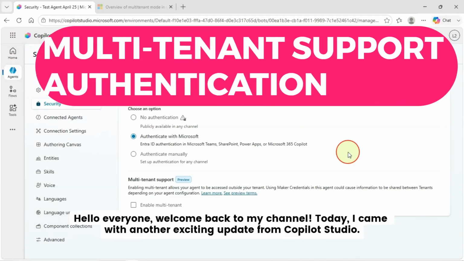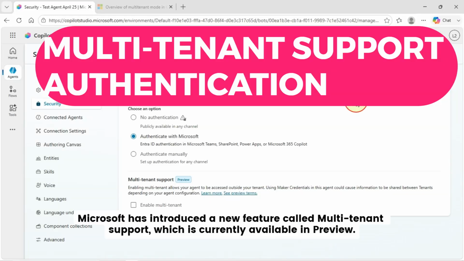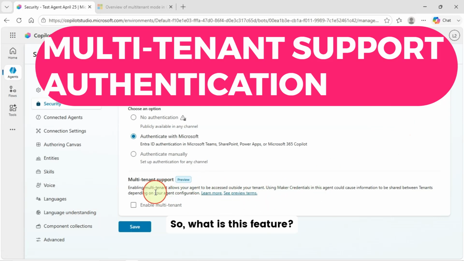Today, I came with another exciting update from Copilot Studio. Microsoft has introduced a new feature called Multi-Tenant support, which is currently available in preview. So what is this feature?